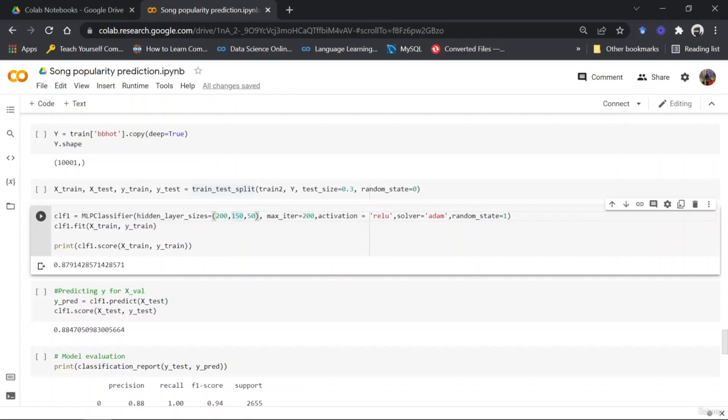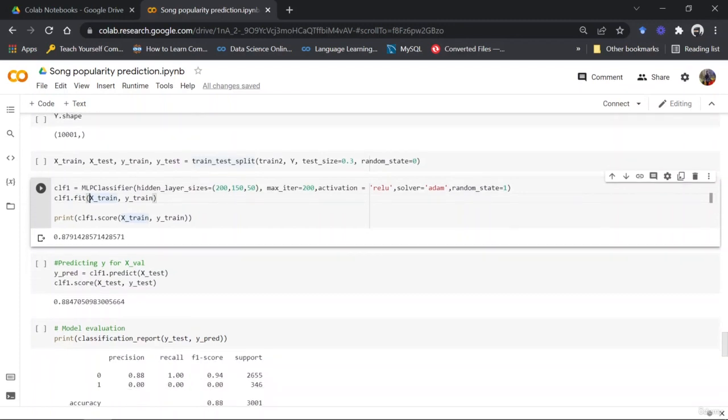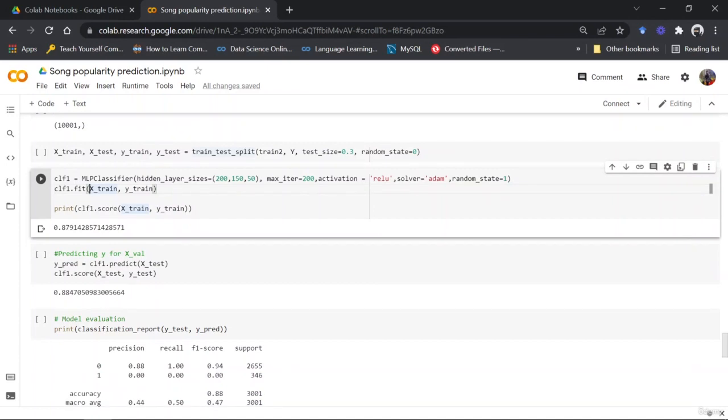Then we have the solver. Now the solver specifies the algorithm for weight optimization in your nodes, right? So we're using Adam. So these are some of the parameters that you can input in the MLP classifier to instantiate your model. Then using the fit function, giving the input as my training data with the features and the dependent variable. Then you can use the inbuilt function of score, right, to see what your score would be, basically what your accuracy is for the model.